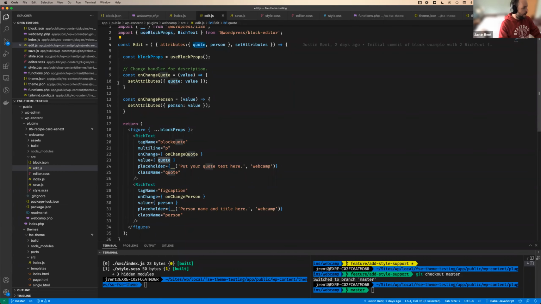So I'm using those here for the editor to display the content as you're changing it live. You add some change handlers for the different values of those fields. So I'm capturing the value of the quote field. I'm capturing the value of the person field or attribute. And I've added change handlers so that as I change that content, everything shows up live in the editor and it's saved out on the front end.